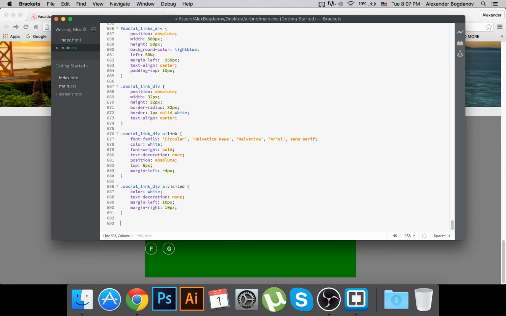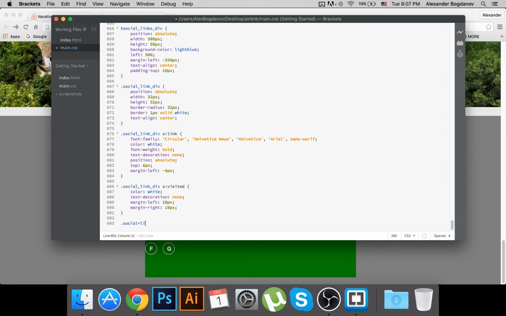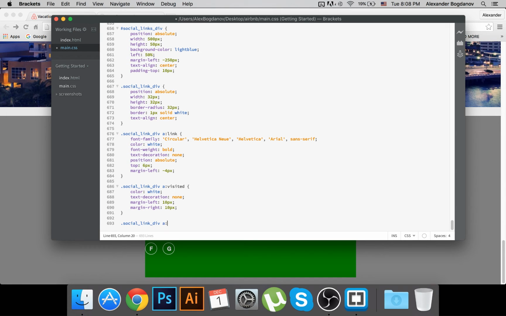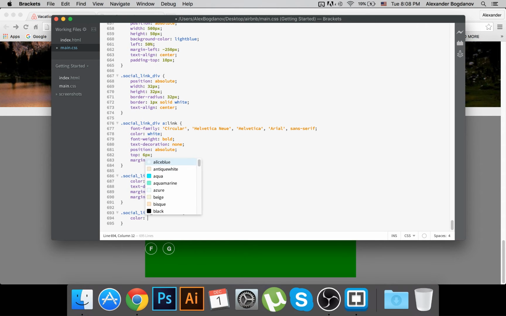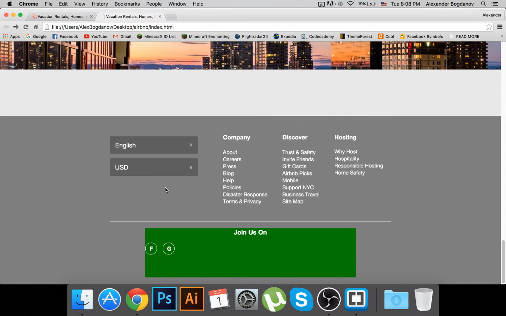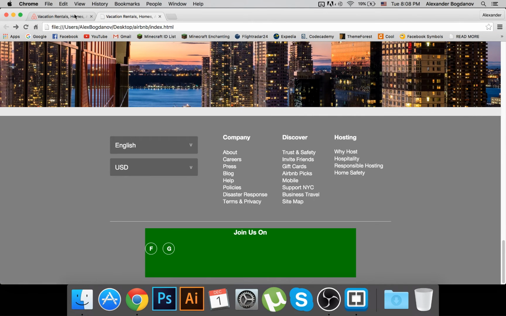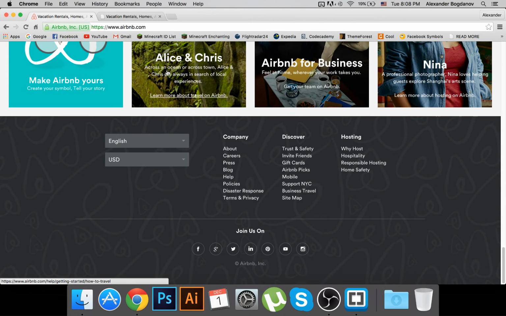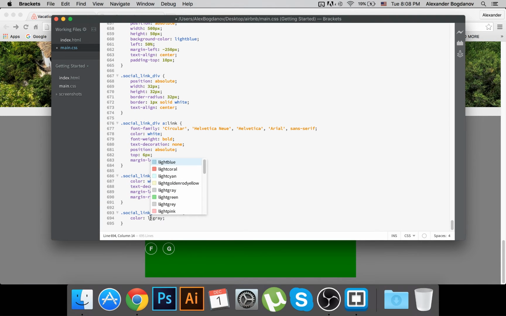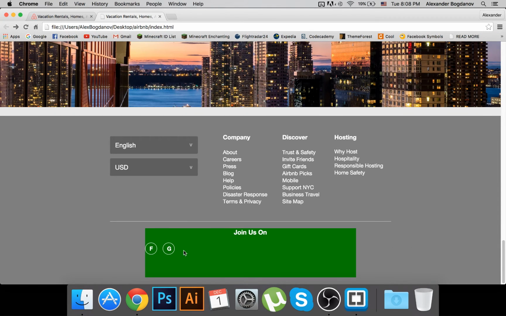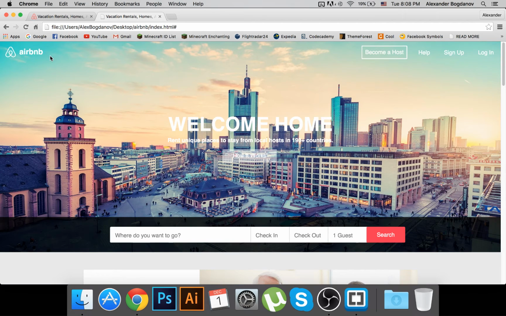But we forgot to do the visited part. Link div a hover. I mean, not the visited, the hover. So color is gonna be gray. Now when I hover over it, it should turn gray. Yeah, we can do light gray. Alright, perfect. Let me just move this.